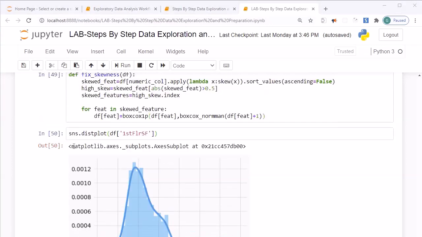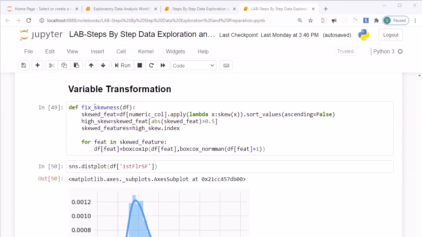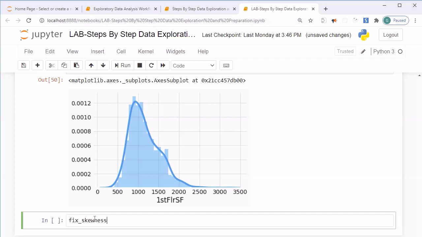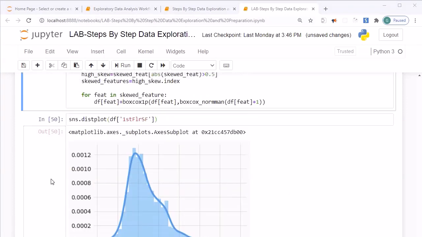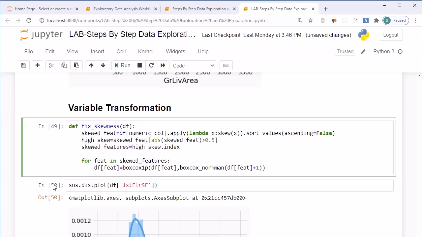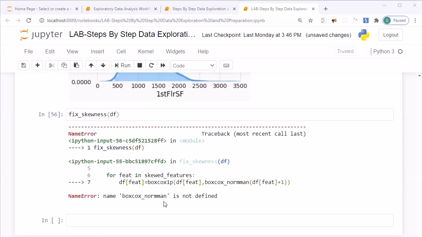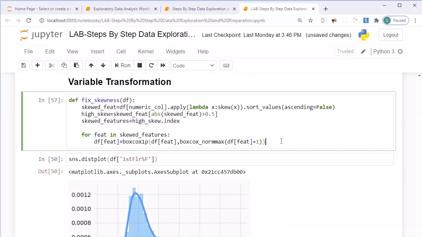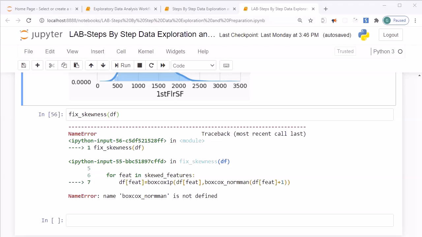So now let's perform the transformation, and I'm going to use this fix skewness method, passing the entire data frame so that it will fix the skewness in each of the numerical data types. Shift enter. We got an error. We have a typo. Make sure that it should be features. Now shift enter. We have another typo as well. It should be normmax. Sorry guys, sorry for that. Now let's select this one, shift enter. Now let's run this as well.